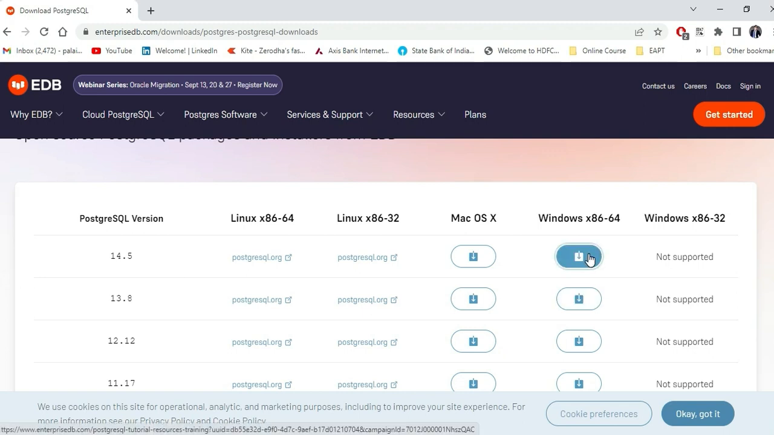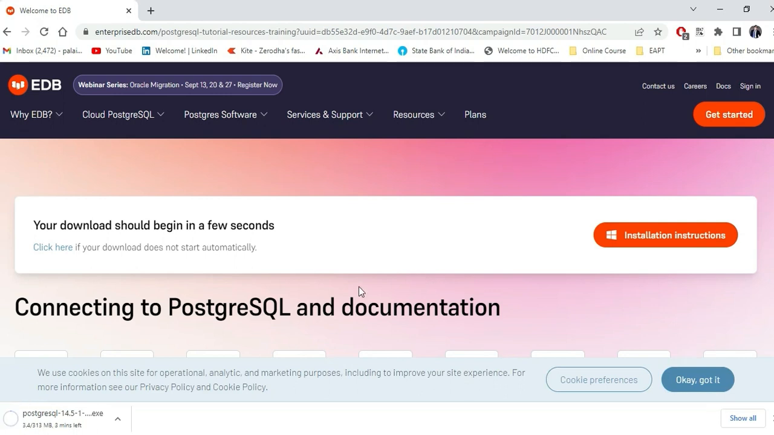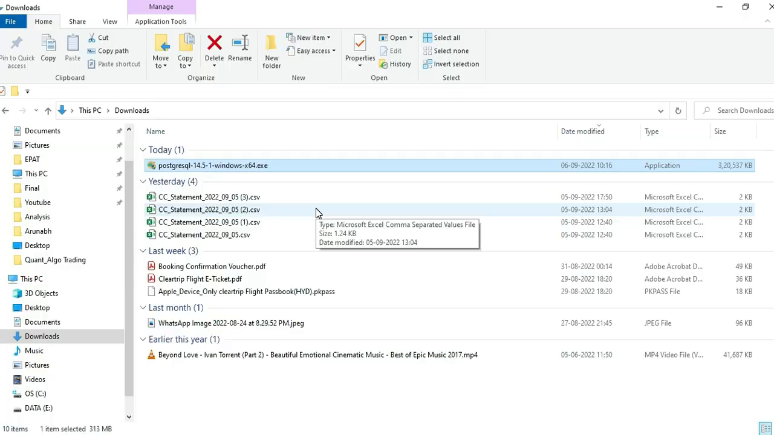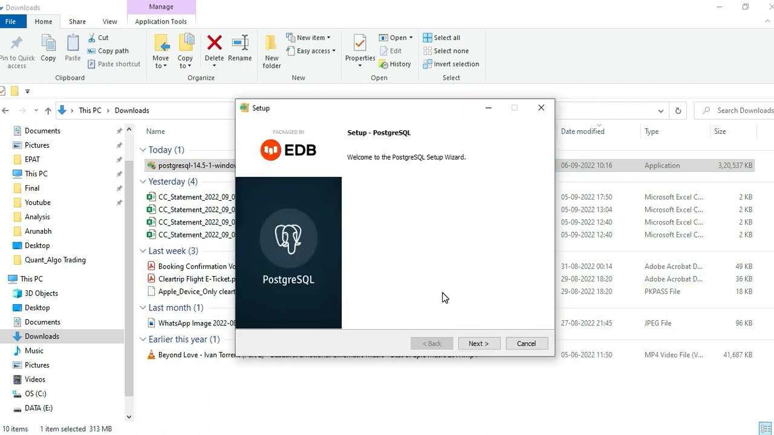Once you've done that, it's going to download your setup file, the .exe file. You can see the PostgreSQL 14.5 exe file has started downloading. Once the download has been completed, you can see this file in the download folder. Then you have to install this file. You double click on that, and you can see the setup file started installing.